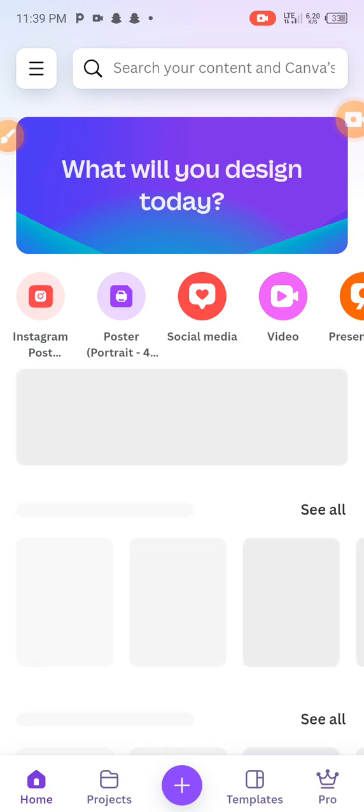So this is the app. You have to get Canva. You can use their site or you get the Canva app. This is the app. You have to get the Canva app. So that is it. Now it's open like this.